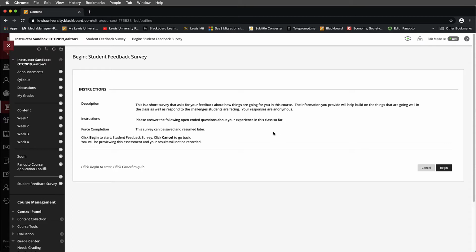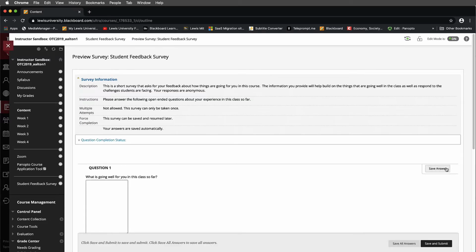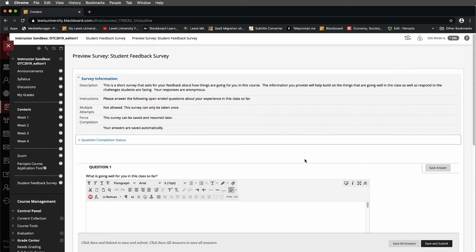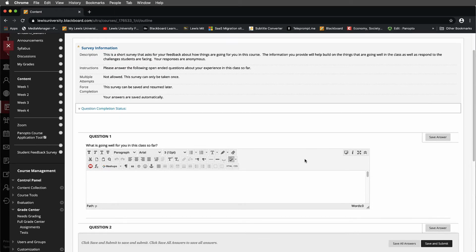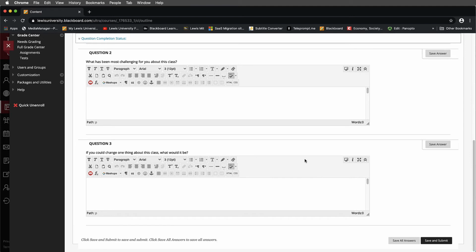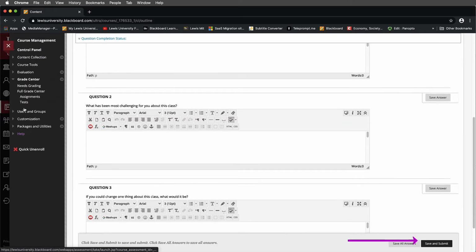You'll notice that when you start the survey, there will be a set of instructions that provide a description and how to complete the survey. Students will begin the survey and they'll be asked 3 questions that they can respond to using these 3 text boxes. The first question is what is going well for you in this course so far. The second one is what has been the most challenging part of this course. And the third question relates to what students would like to see done differently in the course. Students will submit by selecting Save and Submit.